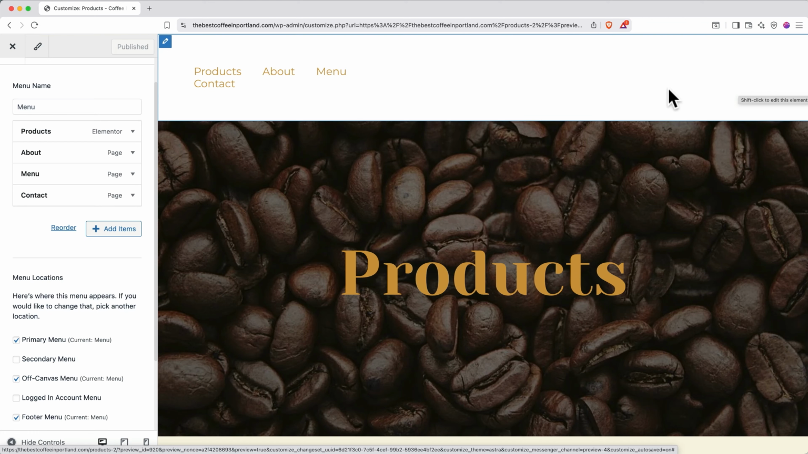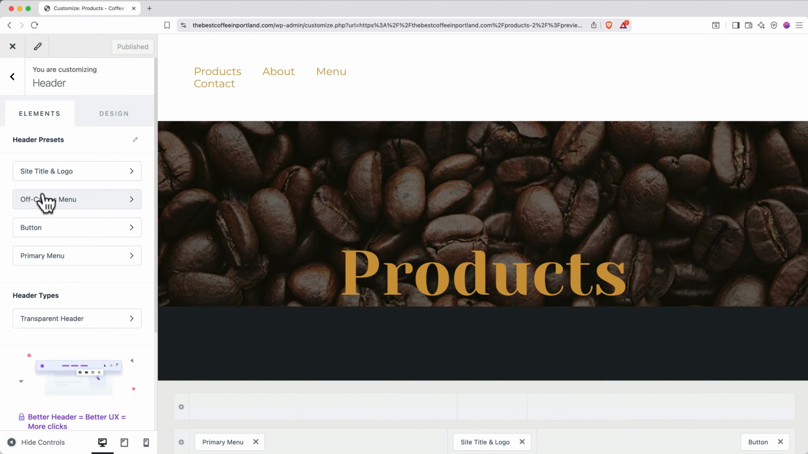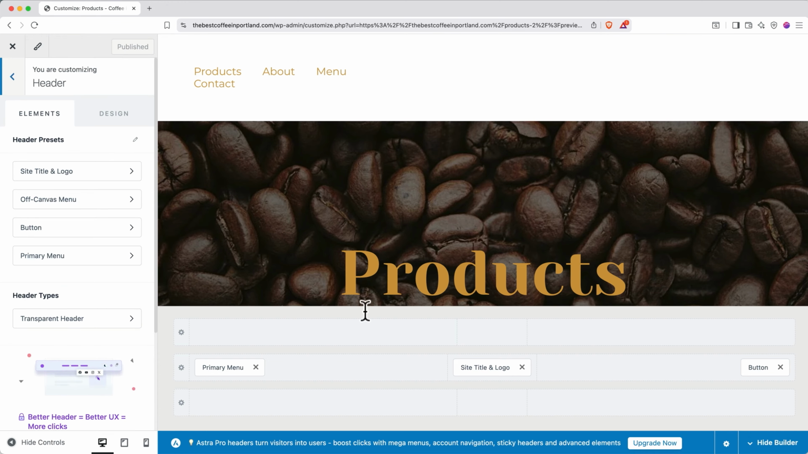We want to edit this header section to look good on our site. So let's edit the header. Then from the navigation, select Header. Here we get an interface that allows us to edit the header.